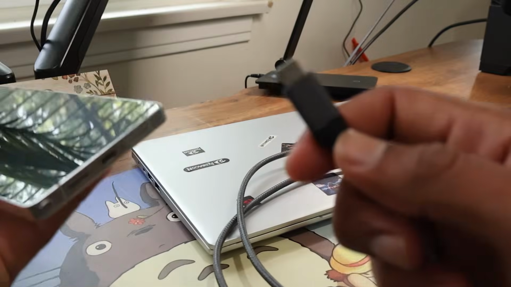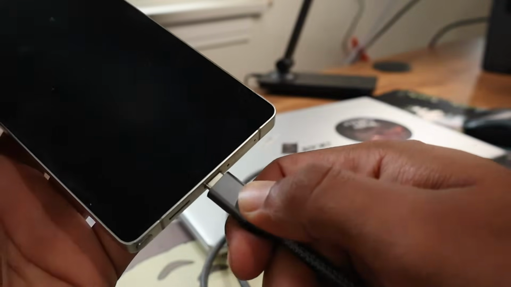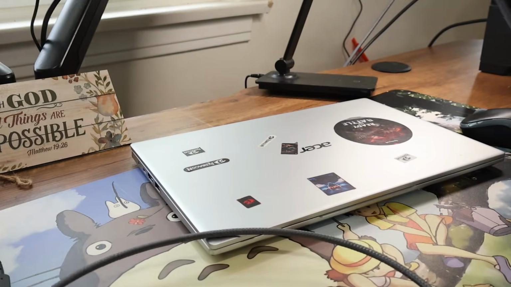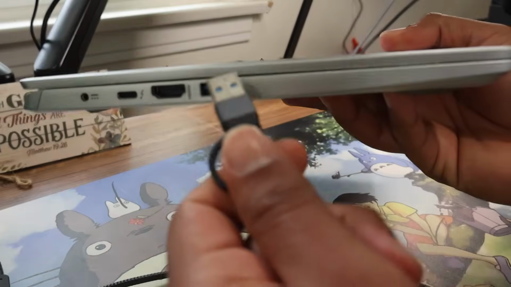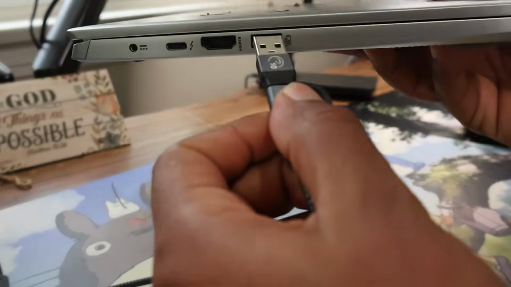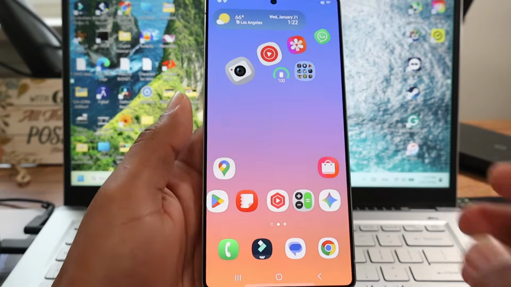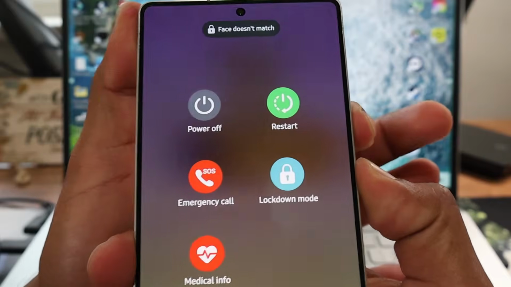Now if your phone didn't pop up on your computer, don't worry. First, try a different USB cable. Sometimes a damaged cable is the problem, and if that doesn't work, try restarting both your phone and also your computer. To restart your Samsung phone, just hold the volume down and power button for 3 seconds and then tap on restart.